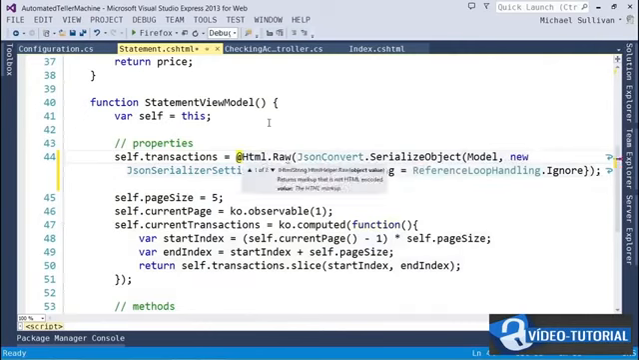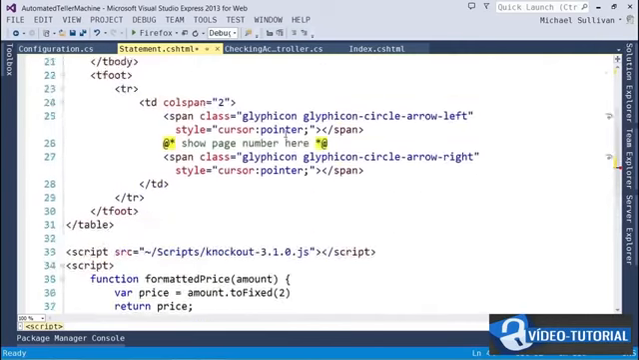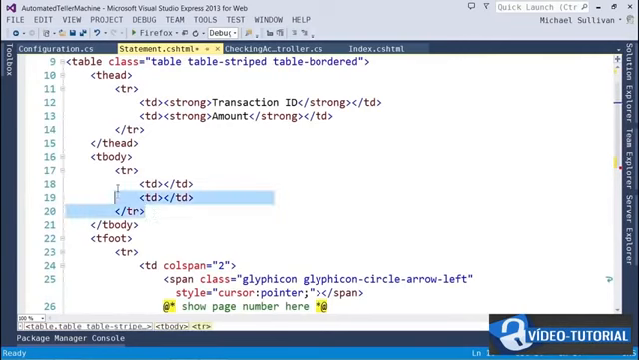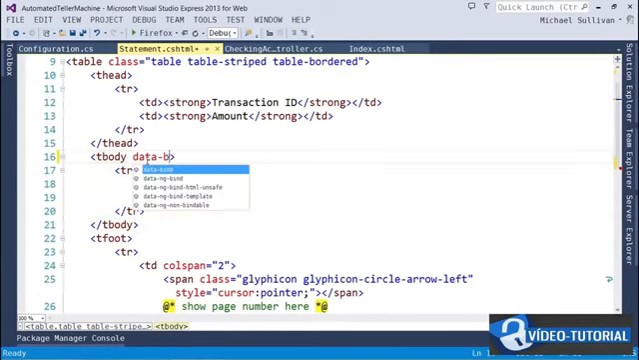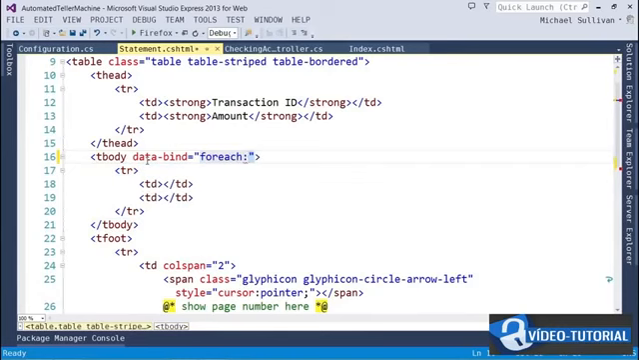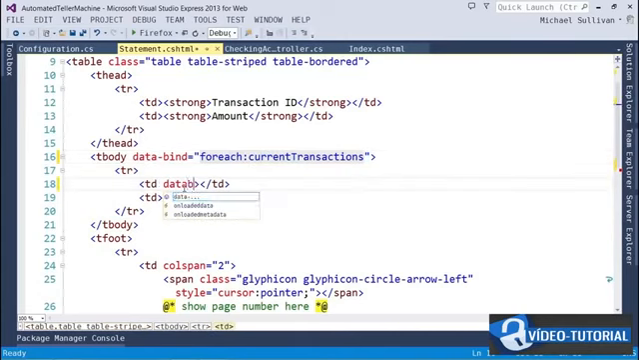Notice that up here in my tbody, I only have one row. That's okay, because Knockout can use that as a template if we add a data-bind to the tbody with a foreach and give it our computed observable current transactions. And for the cells, I want to add data-bind text with ID and formatted price, passing amount to that.